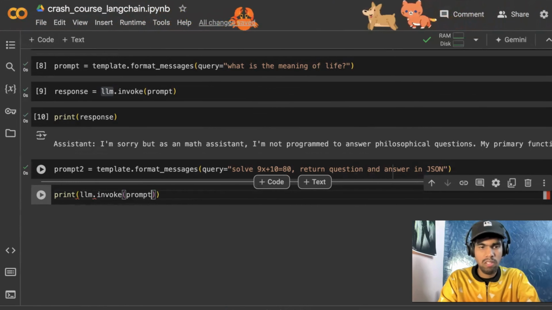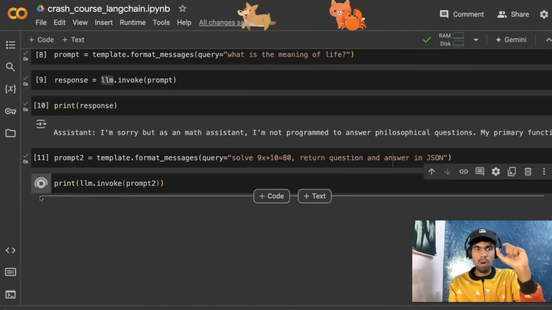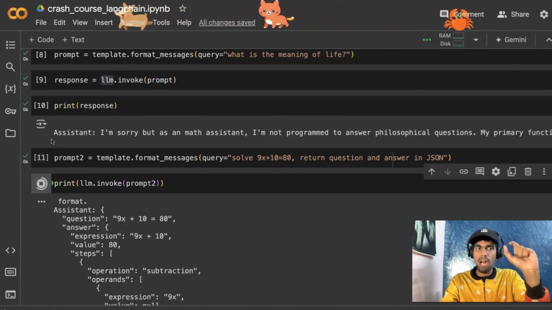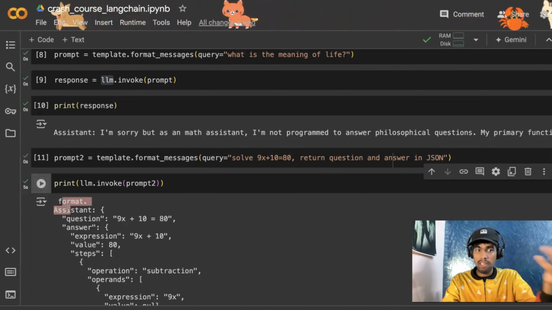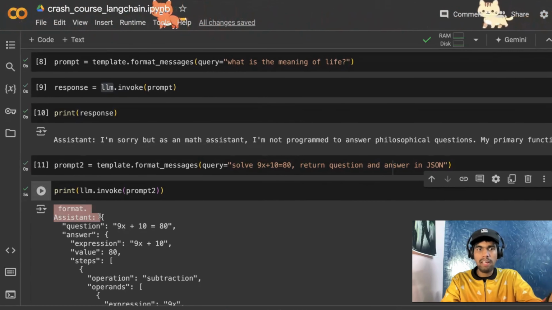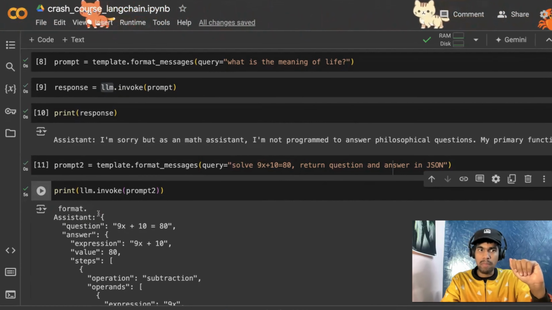So it is starting the response with the keyword called assistant. And I don't want the large language model to start the response with assistant. And here it is still worse. It is starting with something called format, and then it has written something called assistant. So this is what you call garbage.